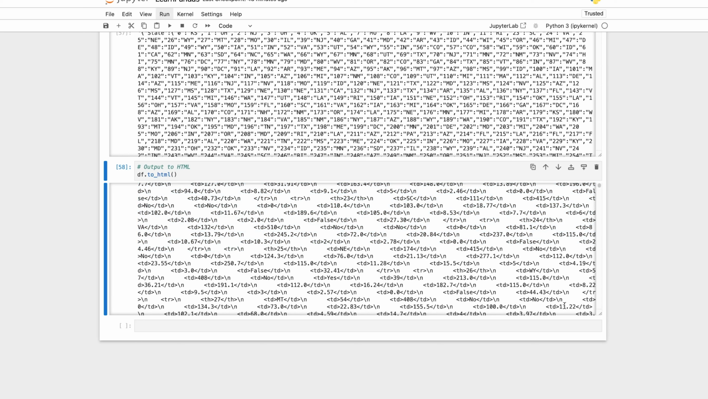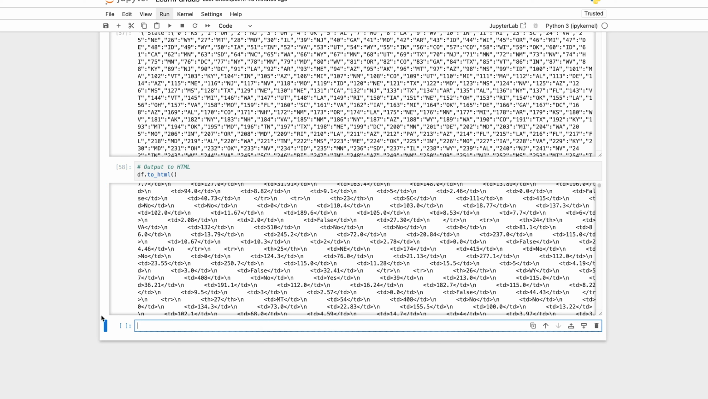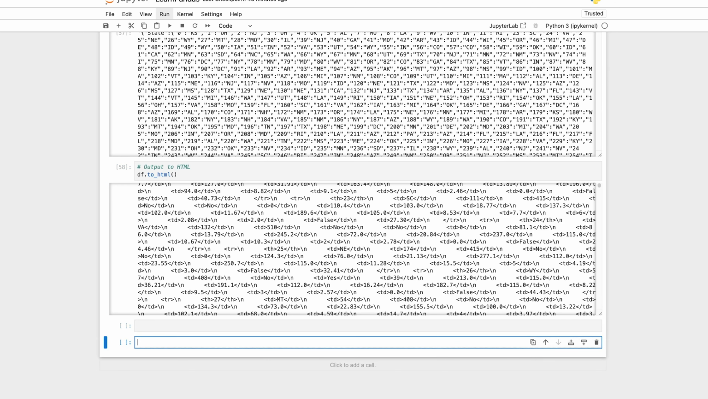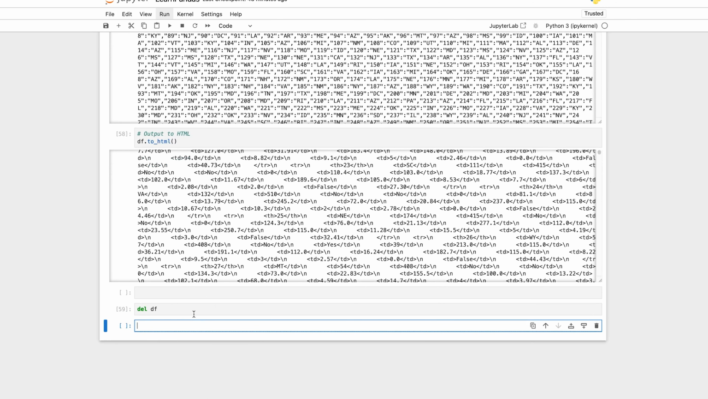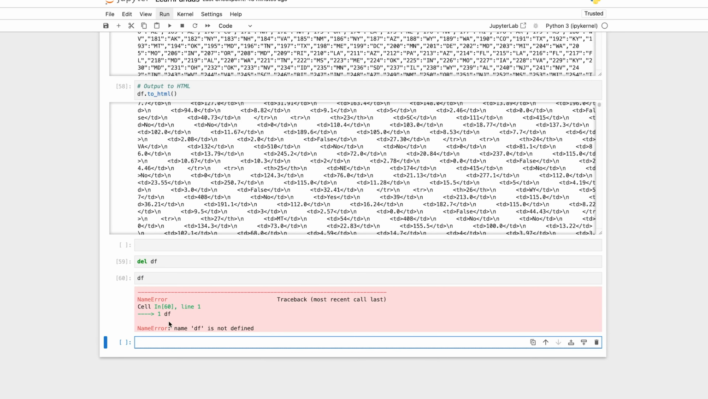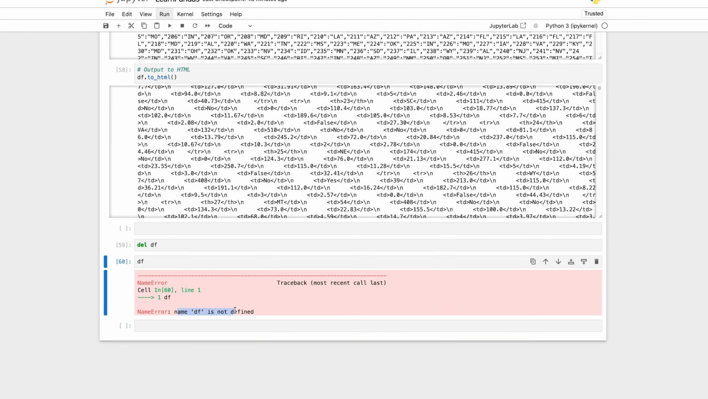Finally, we can also delete the data frame. If you don't want the data frame, you can simply delete it like this. del is a keyword, and then the name of the data frame, that is del space df. No error means the data frame has been deleted. If you try to see that data frame again, you will get the error, name df is not defined, because it has been deleted.